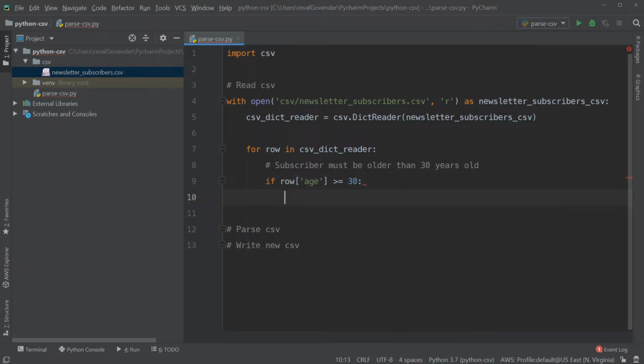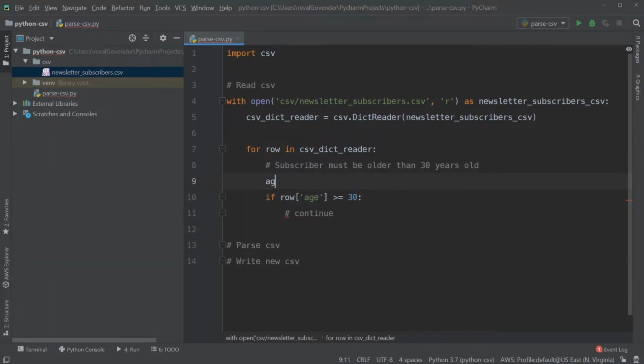But one gotcha here is that row['age'] is actually coming back as a string. Now we want to convert that into an integer. To do that, we can just simply do int of row['age']. So instead of row['age'], we're going to say if age is greater than or equal to 30. Cool. So that's one rule done.